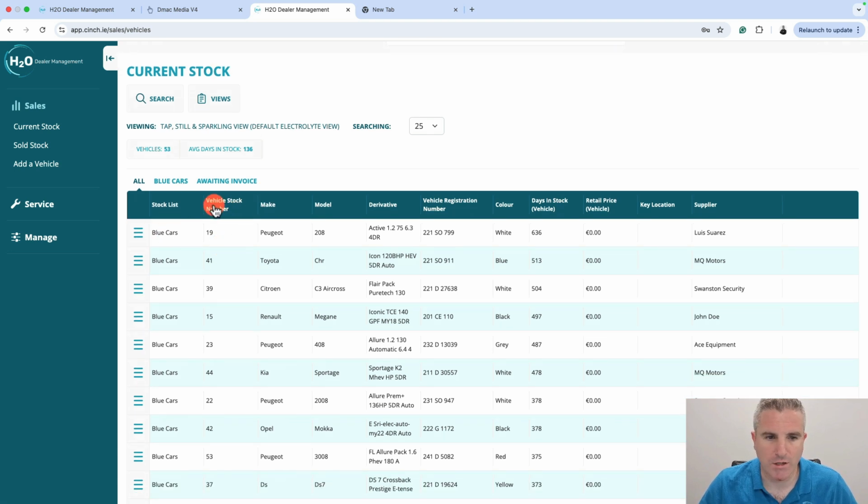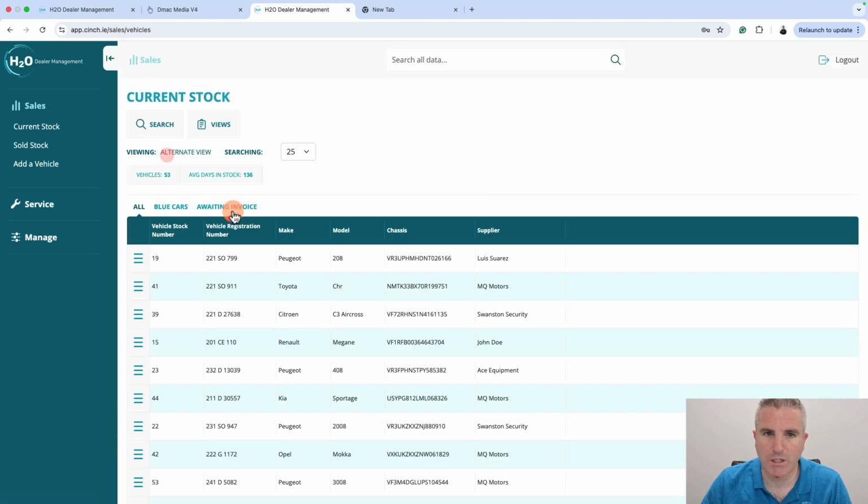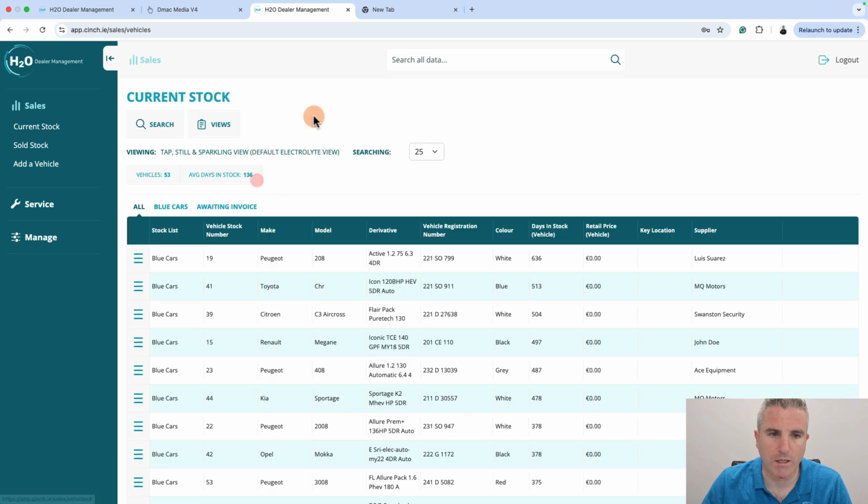As you can see there, that's the default view for your stock. But you can also go to views and change the views of what you want to see on a daily basis every time you're logging in. You can search by 25, 50, 100 or 200 cars. The system is quick enough and it can display all the cars if you wish.